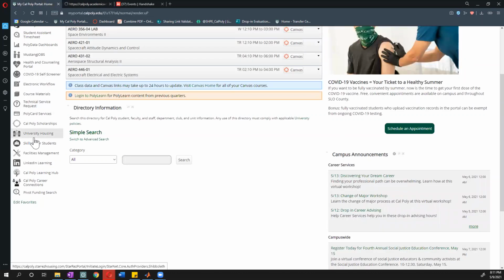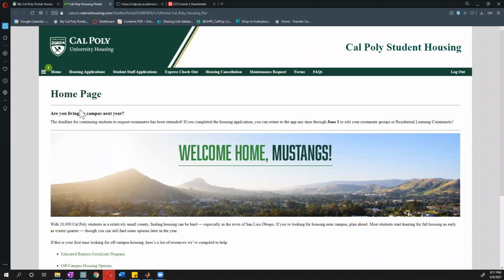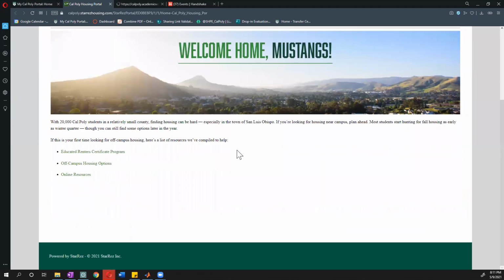Okay, we'll let that load. Sorry, I was yawning. We'll let that load, and then this one's pretty good too. So if you're gonna be living on campus, the housing one's pretty important. That way you can do the housing application, you can check out, you can cancel, and then you can do maintenance requests and stuff like that.